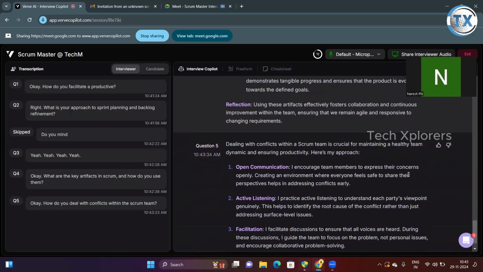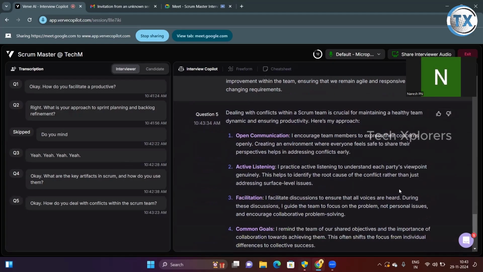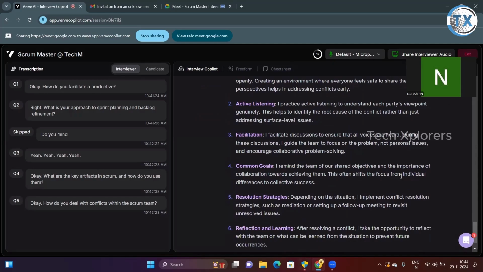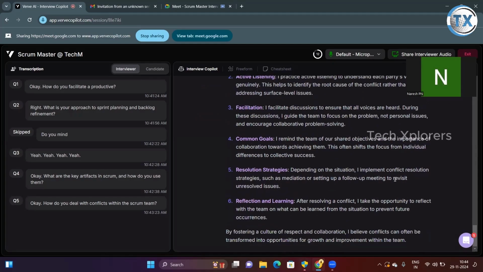If I answer specifically, first I will open up communication. I encourage team members to express their concerns openly, creating an environment where everyone feels safe to share their perspective. This helps address the conflict early, and I will actively listen to their perspectives and facilitate the discussion. Each and every one will set common goals, and we will think about the resolution strategy and how it will work. It's reflective learning: we need to keep learning and we need to resolve that.